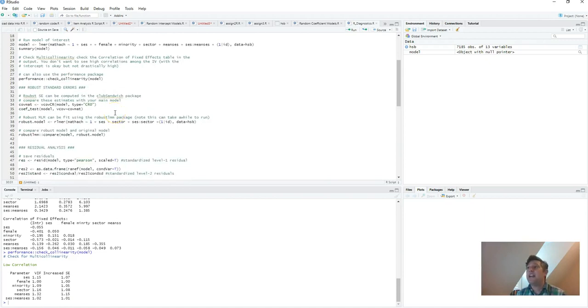Another useful diagnostic check is to compare the model-based standard errors with standard errors that are robust against some violation of the model.